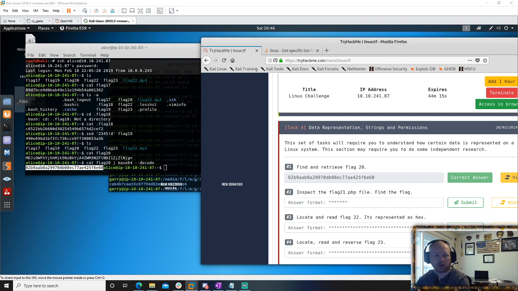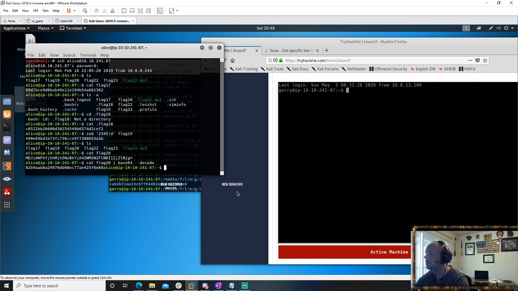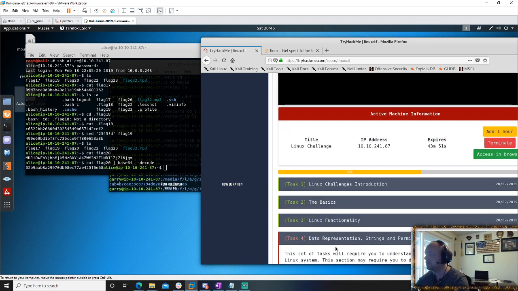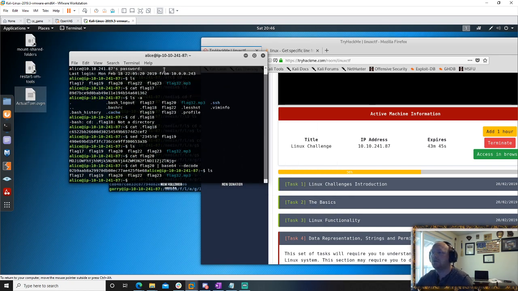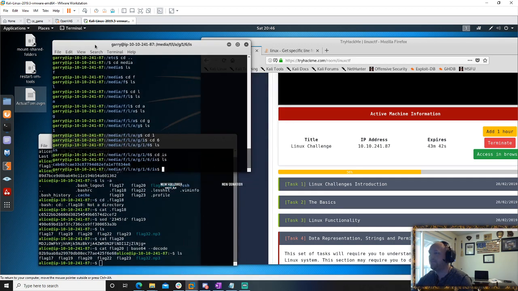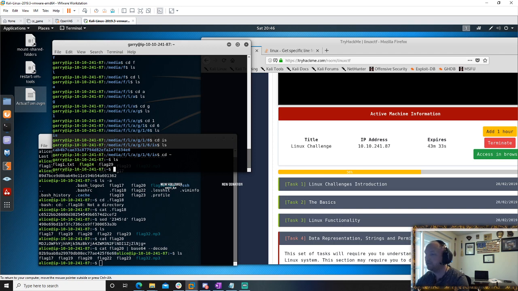I think I'm going to need to get a third monitor to make this streaming a little easier. Inspect the flag21.php file. Find the flag. Okay, so where is flag 21? In one of the previous tasks, it does say that we'll probably have to switch accounts to find stuff. It doesn't really tell me where to look for it in Alice. So let's go back to Gary and see if it's there. Flag 24 is there, so we'll have to remember that.